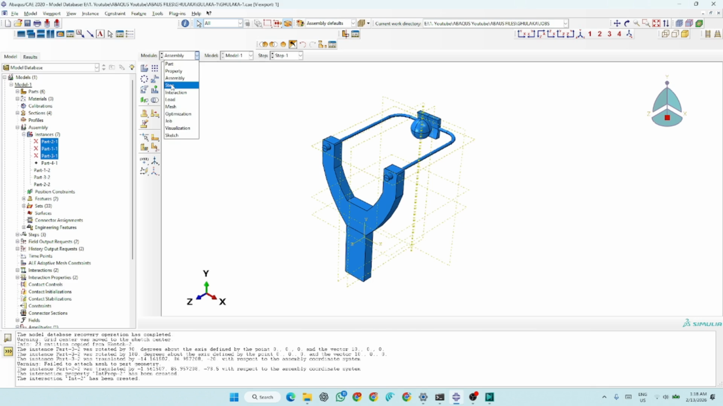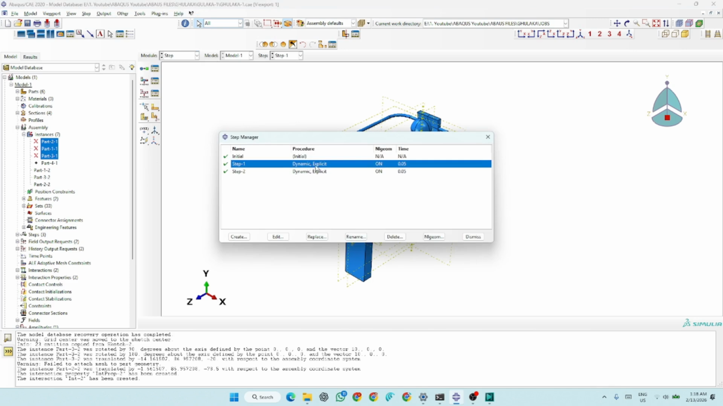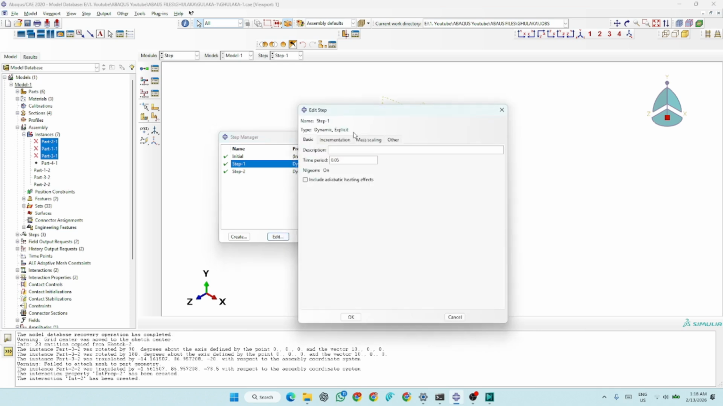After that, you would like to come to the step module. Only two steps are required, and both should be dynamic explicit. You can see both steps are dynamic explicit. Let me show them. Step 1 is dynamic explicit and the time period is 0.05 second, and the increments are selected by default, and mass scaling is also shown here.